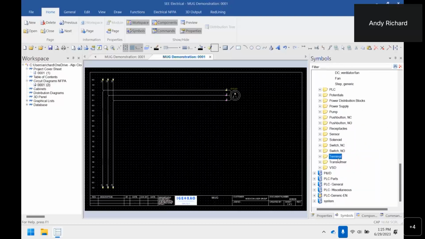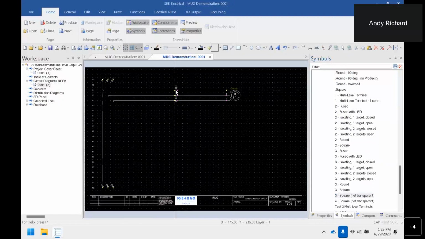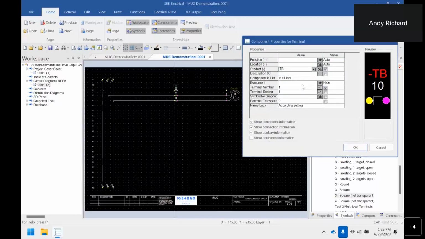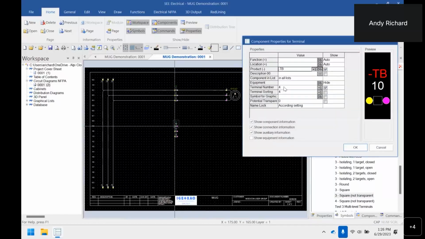Now, to insert something like a terminal, I can come down here. I can grab 3 square non-transparent terminals and place those. Now, with the grow and the scale version of the bundles, this will have automatic terminal numbering and sorting, and it will keep track of that for you. So if I place TB here with 1, 1, and I click OK, and I place another one down here, this one will automatically calculate its number 4, 4, because I have 1, 2, 3.